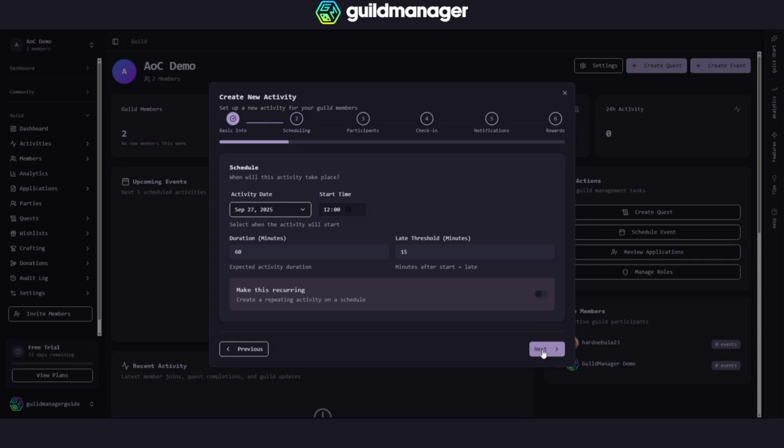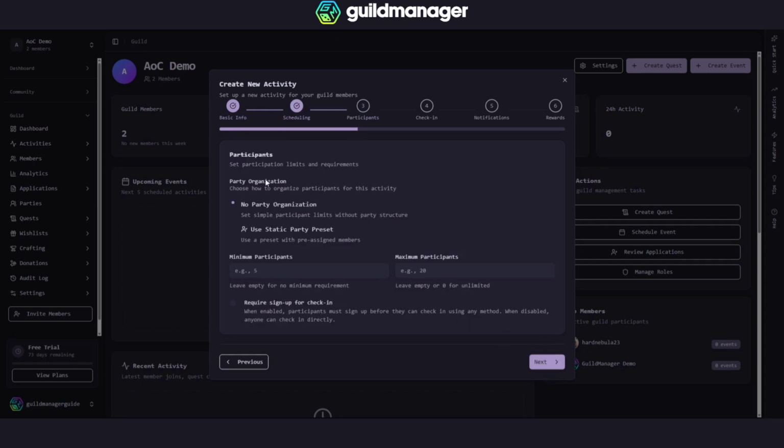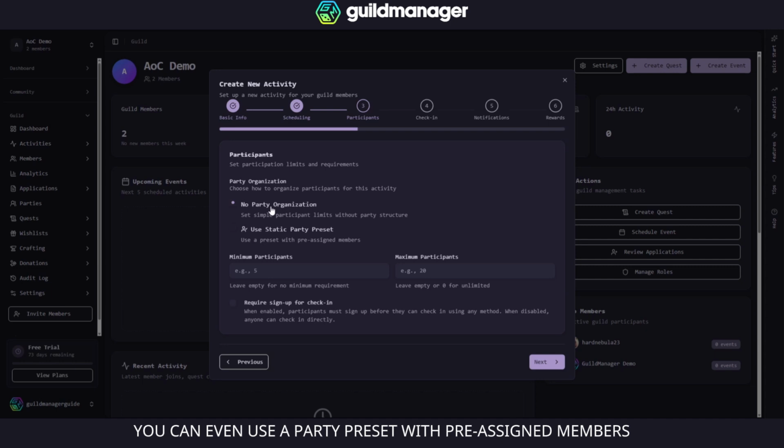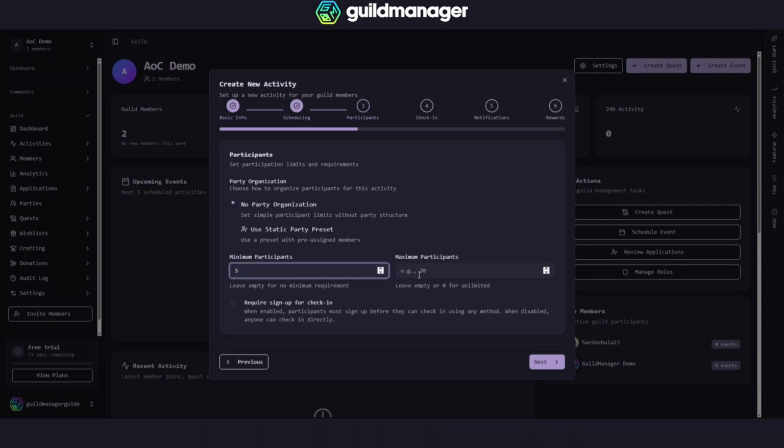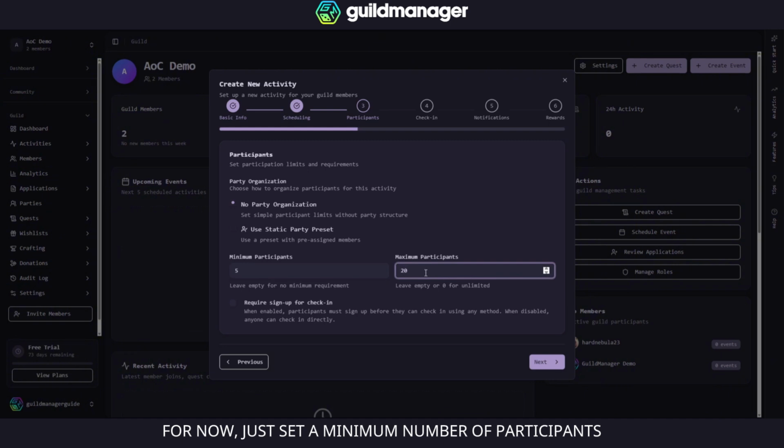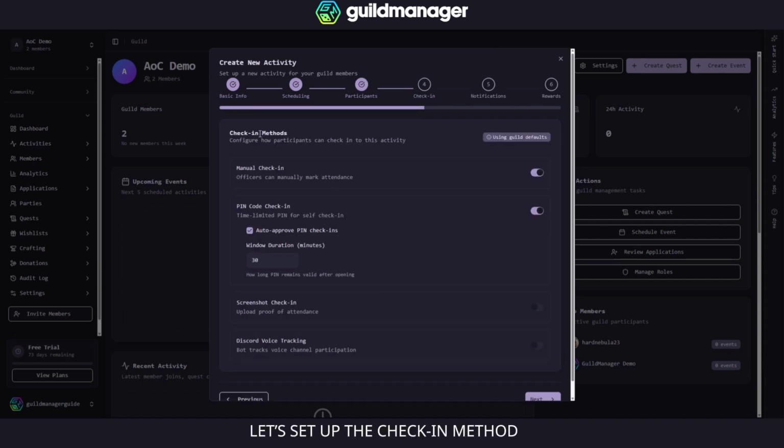All right, next up, we'll set the participant limits. You can even use a party preset with pre-assigned members, but we'll cover that feature in detail in the next video. For now, just set a minimum number of participants, and you can also choose if it requires a sign-up for check-in. Next, let's set up the check-in method.